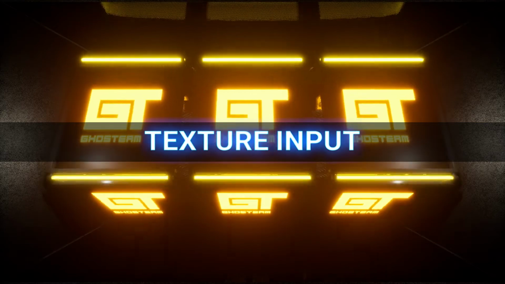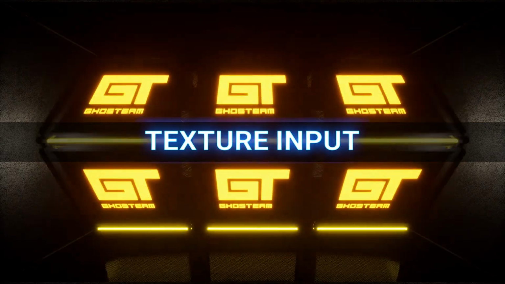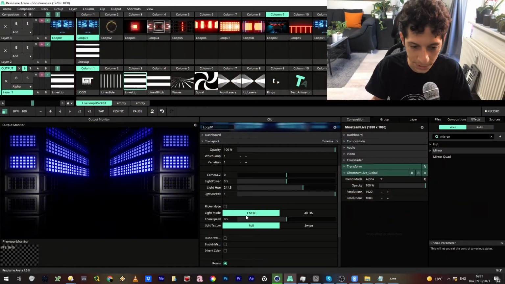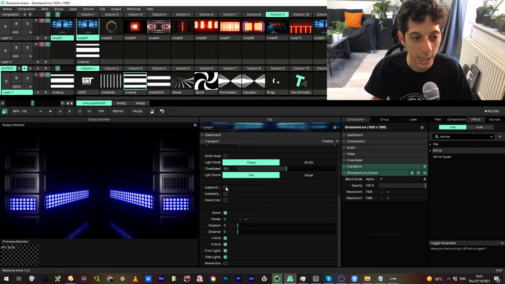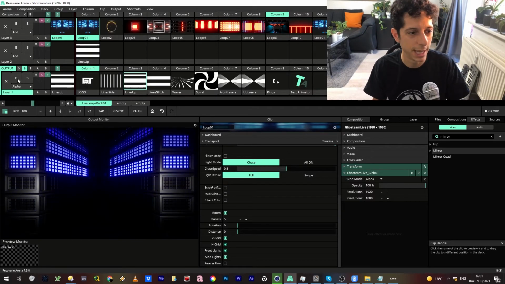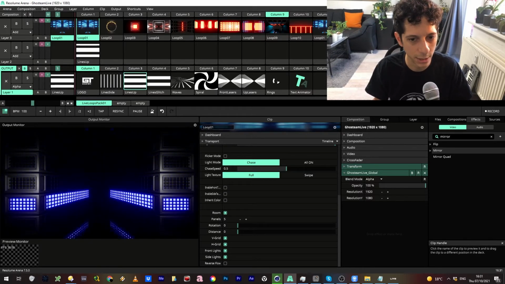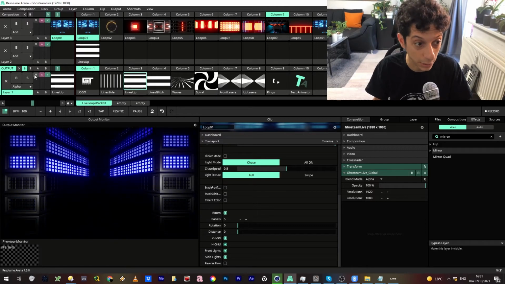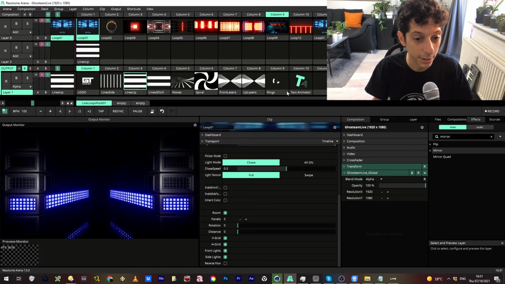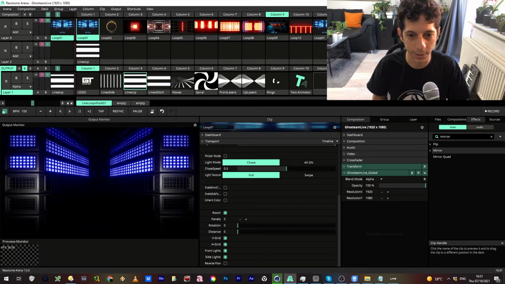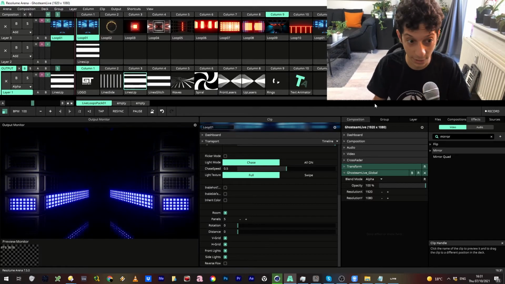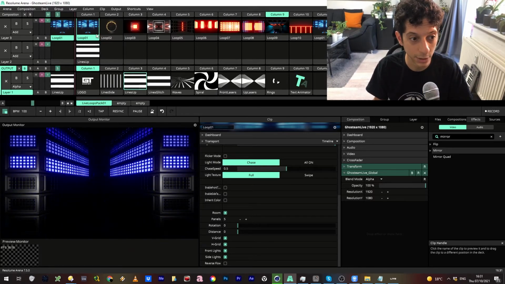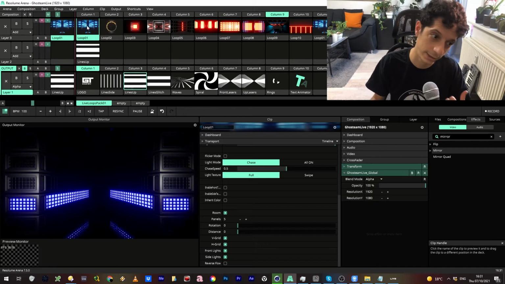Texture input is basically the parameter that is called enable texture on almost every one of the loops. Here we have it over here, and what it will do is take basically anything that exists in this layer in Resolume that is called output, and anything you put here, it can be a camera, it can be text, it can be images, it can even be videos. Everything you put here is going to go into Unreal and go back into Resolume.